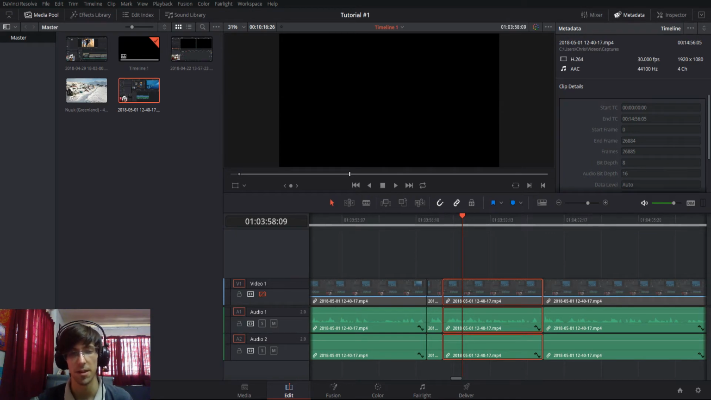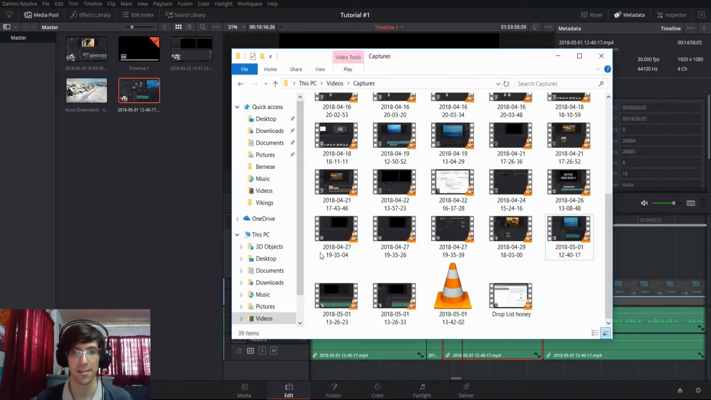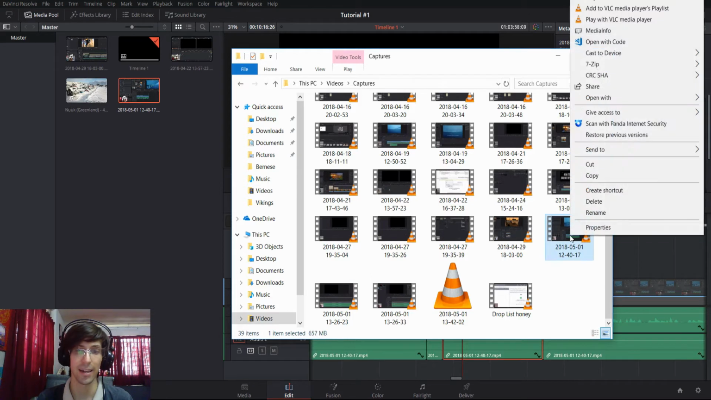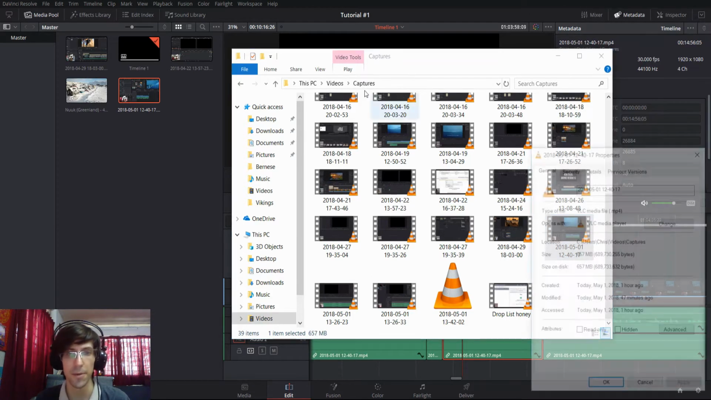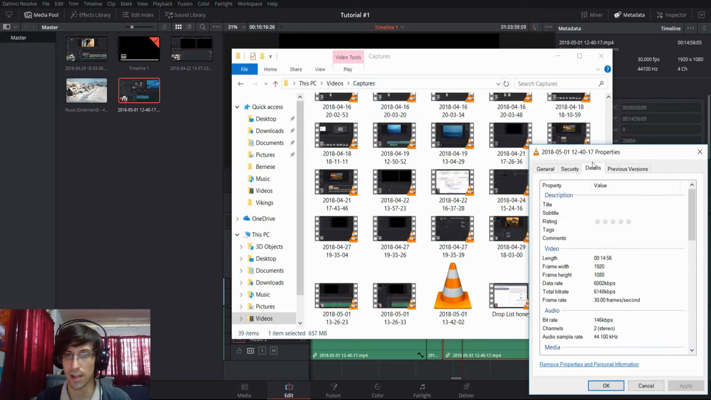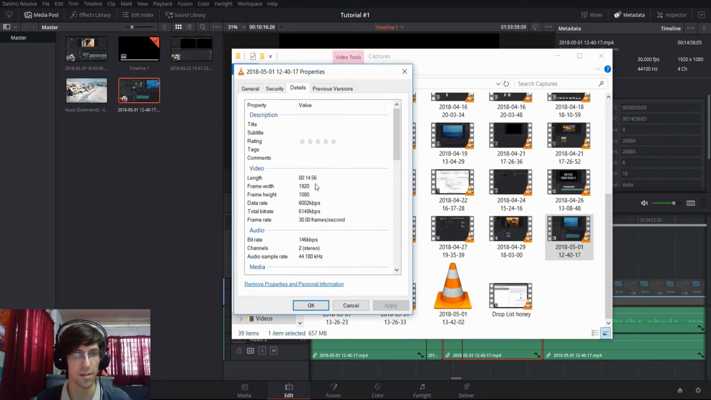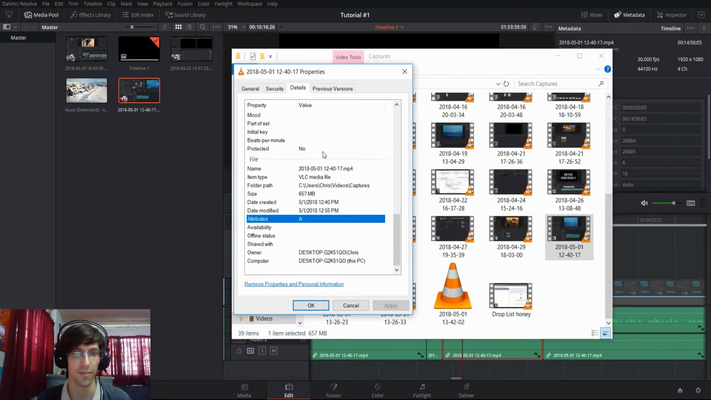DaVinci Resolve 15. So metadata is information about a video clip, usually set when you export a video or when you capture a video, that describes the video and the properties contained within. Normally you can access this in Windows Explorer by right-clicking on any video and going to Properties. Here I could check out the details, and this would be much the same metadata that you would see inside of DaVinci Resolve.